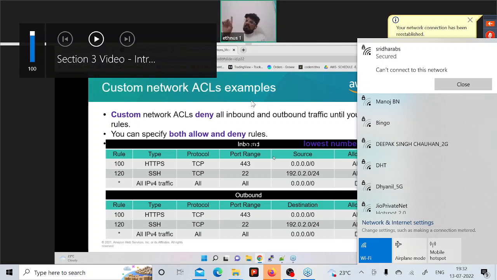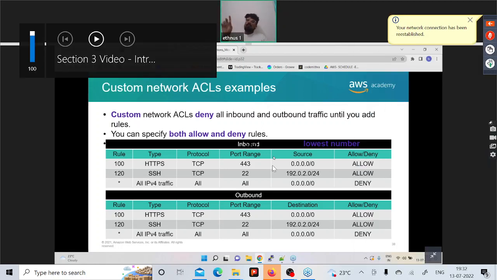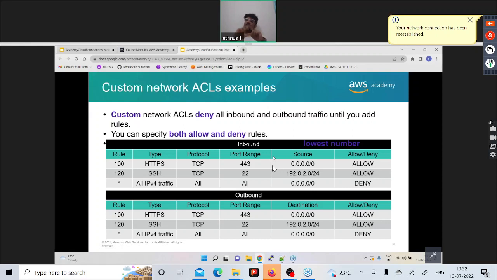First one, NACLs work at subnet level and security groups work at instance level. NACLs are stateless and security groups are stateful. NACLs have both allow and deny rules, but security groups only have allow rules. These are the main differences between NACLs and security groups, and both are your VPC security components, guys.